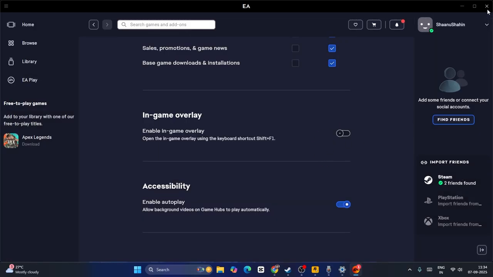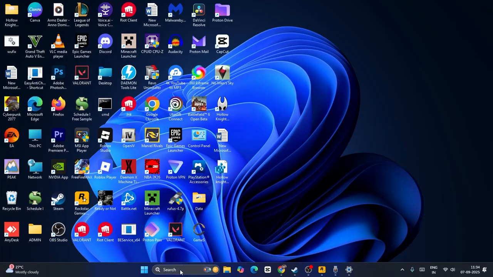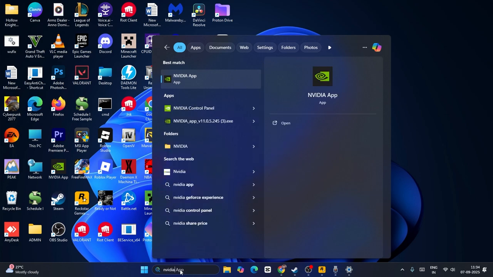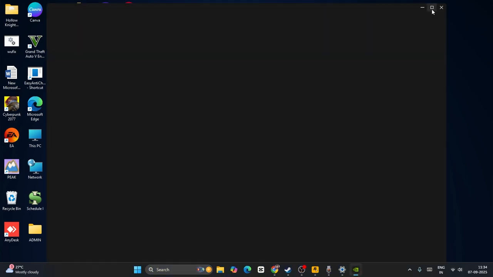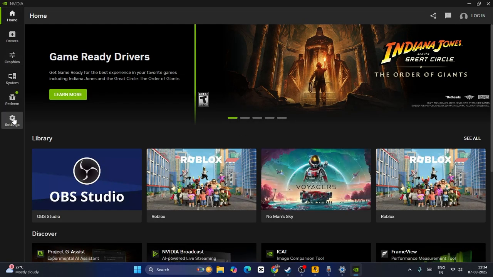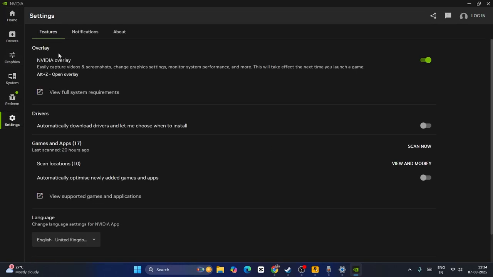Now close this. Then go over here and search for the NVIDIA app and get into it. Wait for it to load up completely. Once it has loaded, go to Settings. From here you can see we have an NVIDIA overlay. Make sure you turn this on. That is very important. Then close this.